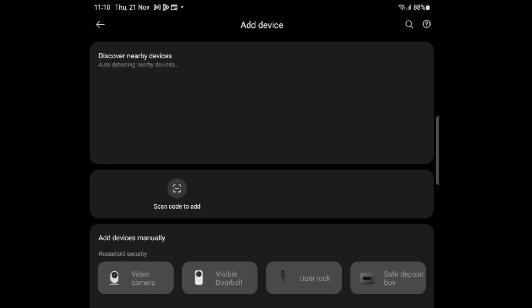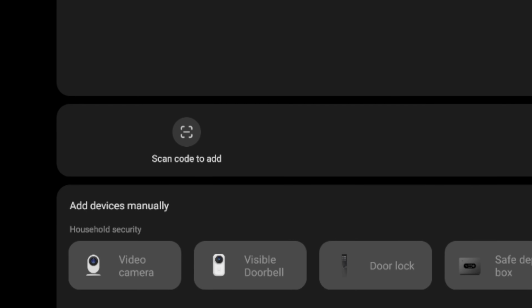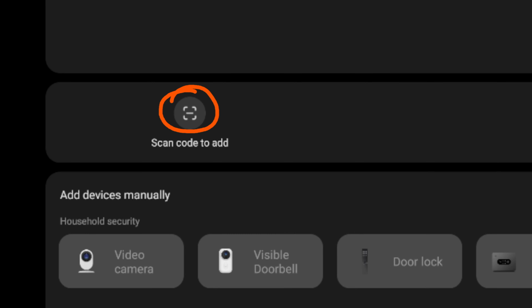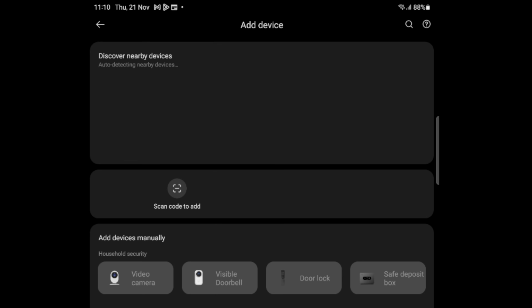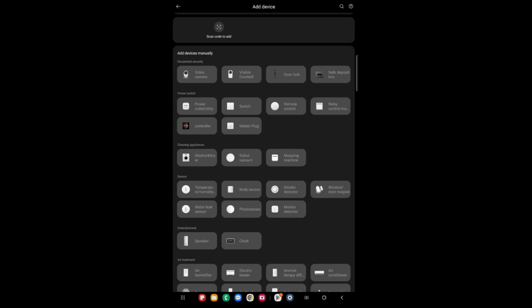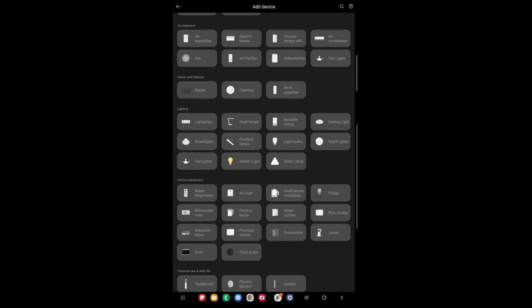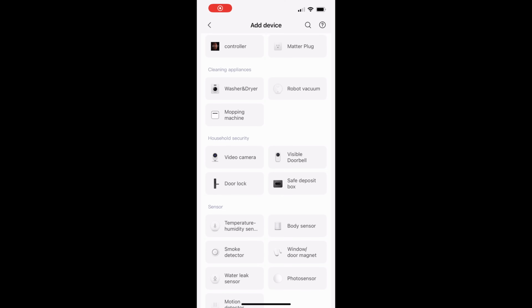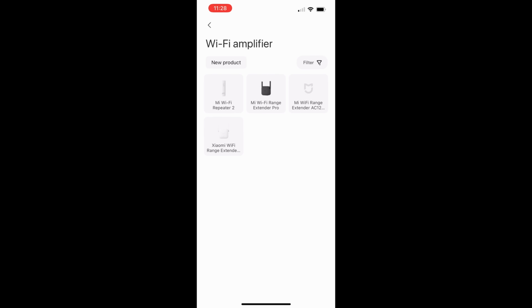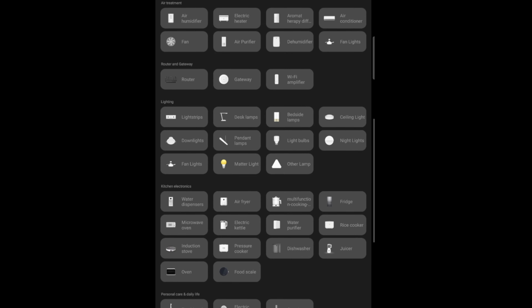However, if none of these methods work, you can start with the first thing, going scan code to add. This is the QR code and you will scan it. It should be on the packaging and on the device itself. Now, this will automatically identify the type of device. If you don't want to do that, you can actually add the device manually and you would scroll down this list, select, we will go into the routers or gateway or amplifier, and we will select which extender it is. So you're not actually missing anything.